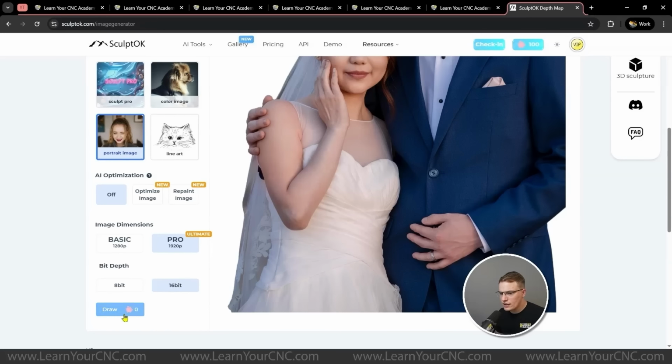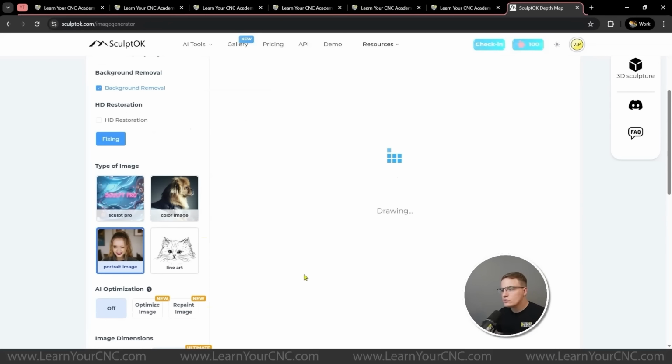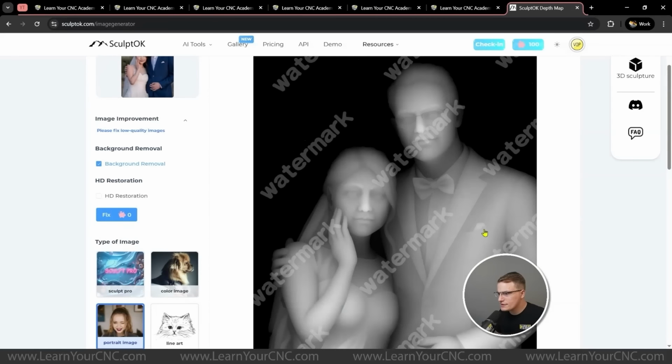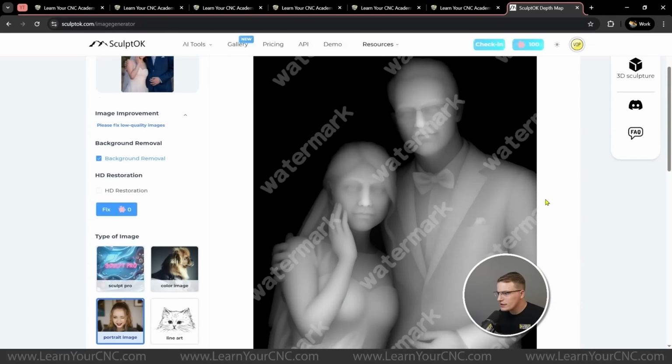I'm going to do the higher end and click draw, and that will generate a preview of what this 3D model will look like. Okay, and here we go. This is the bitmap depth. Okay, here is the preview image.